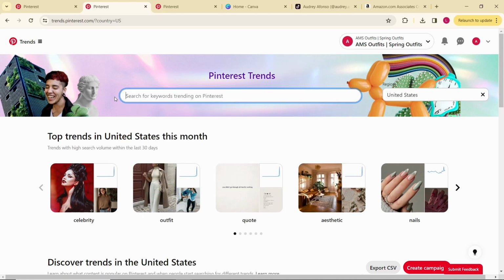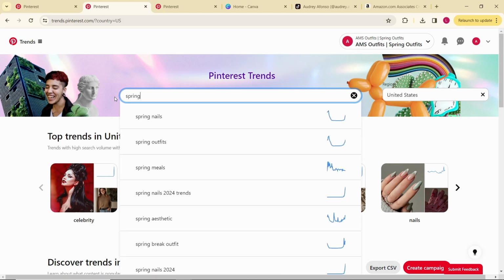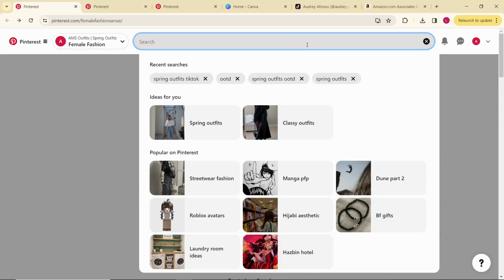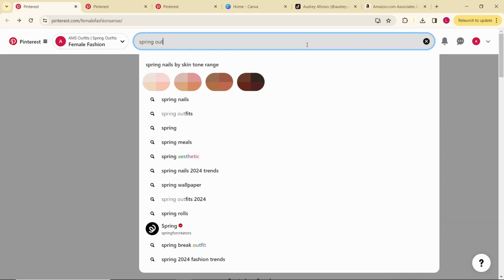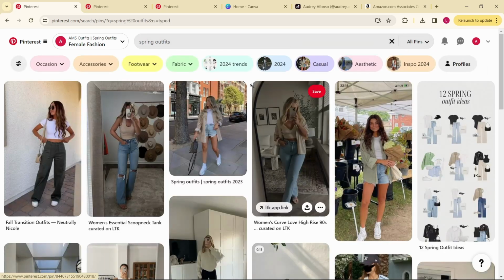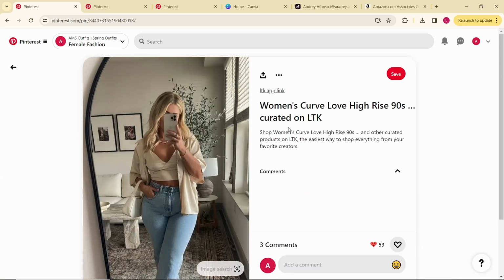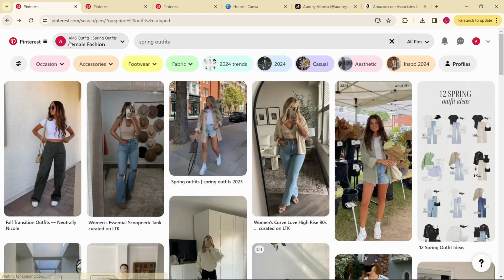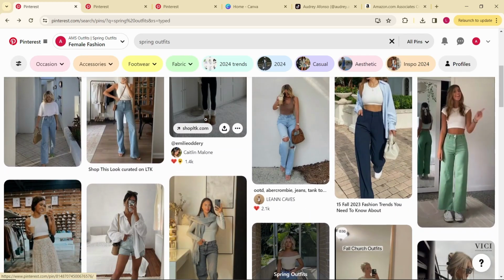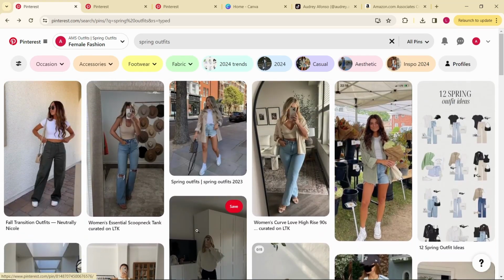And so when I started typing spring, because spring season just started, I saw this keyword, spring outfits, actually starts booming right now. There's a lot of people searching for it on Pinterest. Now, to research my idea further, I just went back to Pinterest and I just researched for spring outfits. And then we can see all of these different pins and whether they are getting any traffic or not.